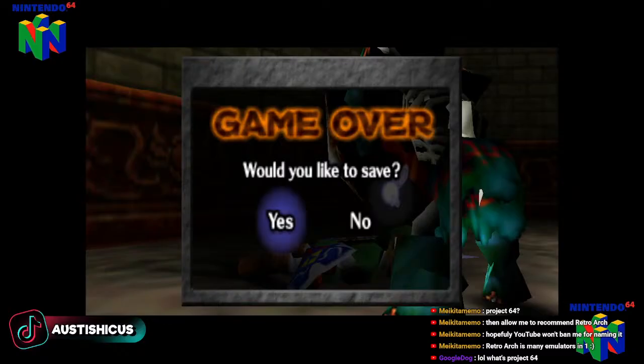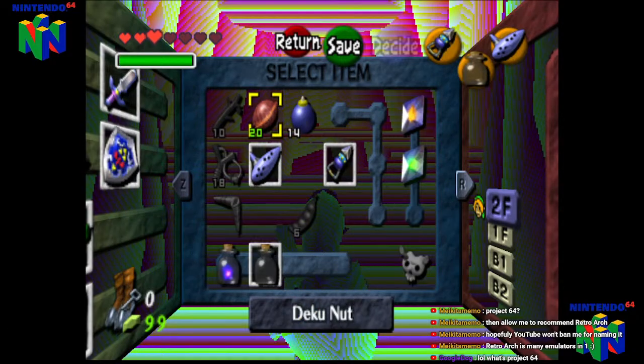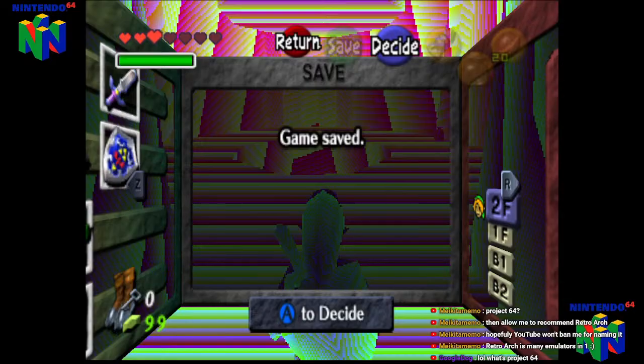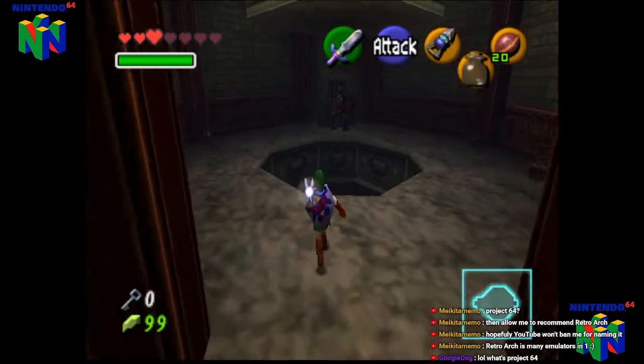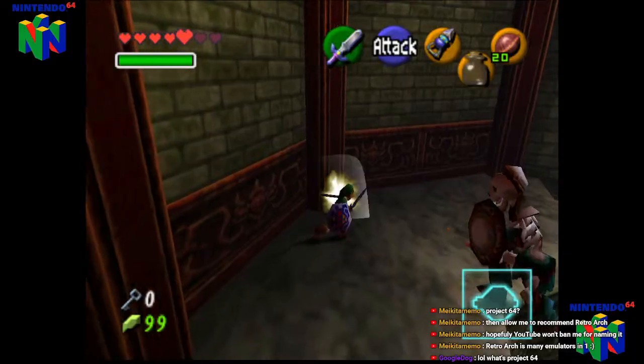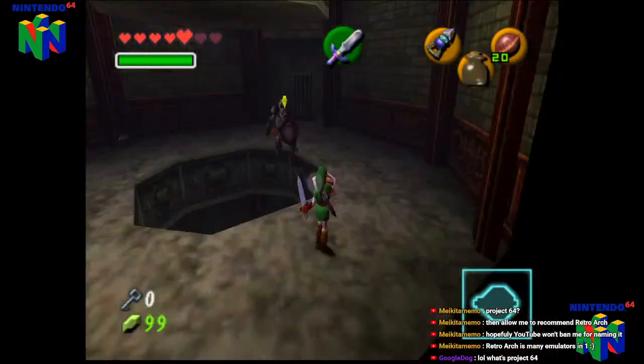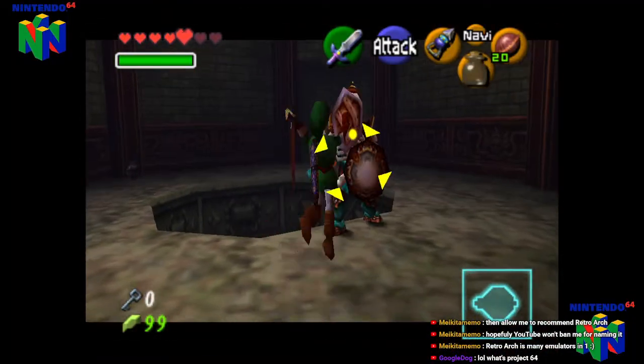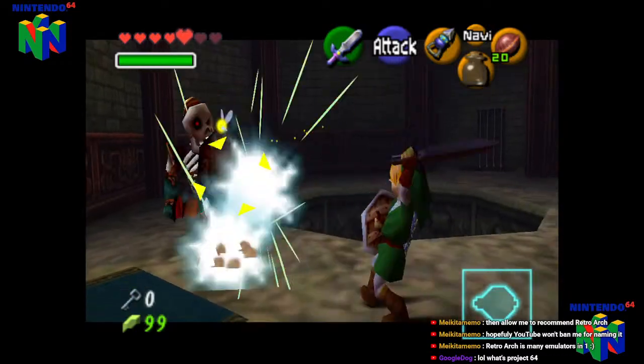Holy fuck, dude. This was not this hard on the Nintendo 64, dude. This is awful. I never want to see this room again after I get through it. I don't want to see anything like it.